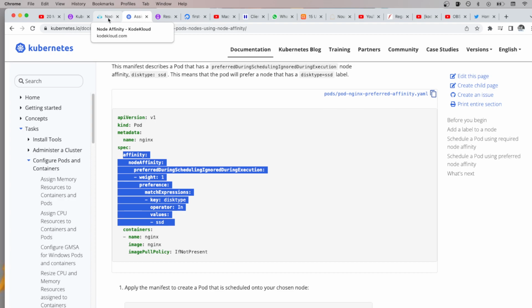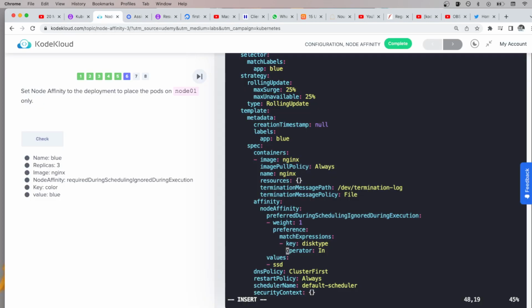So under preference we have match. Normally when you see the colon followed by nothing, it means everything that comes after it is a child. So the same thing for matching expression. So we have key under match expression. So key is actually an array. We have operator, we have values, and then we have, oops, no need to check, value is SSD is under values.